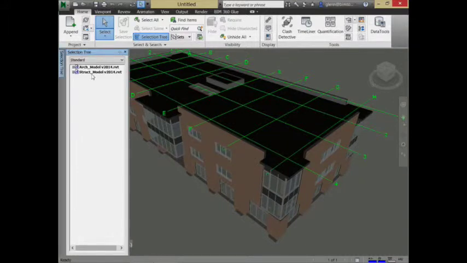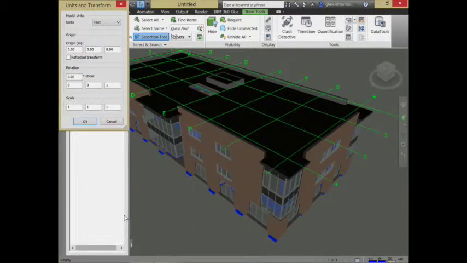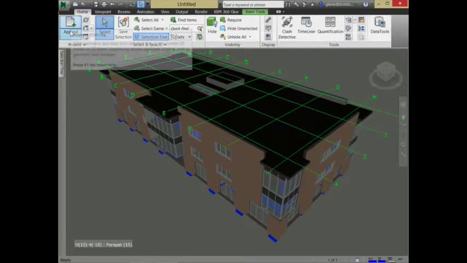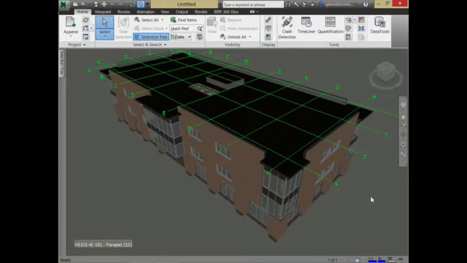For the structural model, if I right-click on that, I can do some sort of transformation where I can move it around in X, Y, or Z if necessary to get everything to line up. Okay, but I don't need to. Let me go ahead and bring in that third model. Append in the MEP model. And it is here too. Again, you don't see it all.